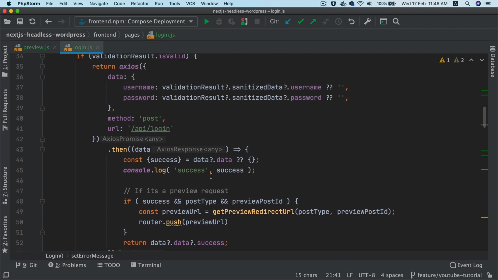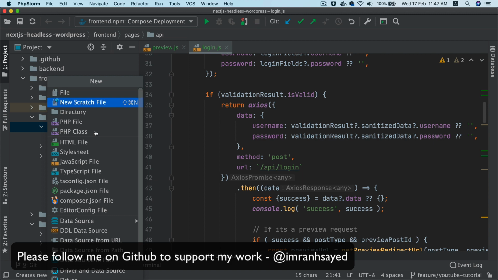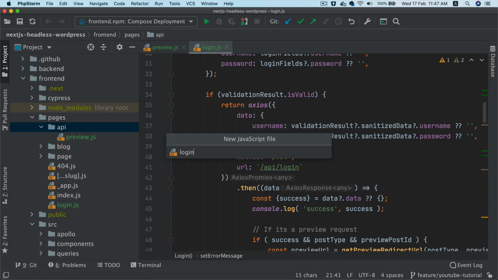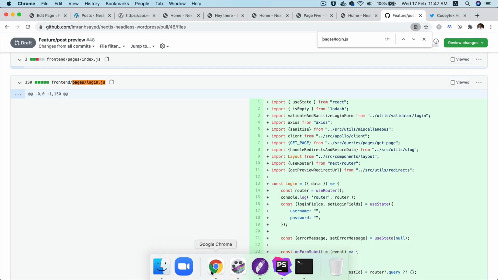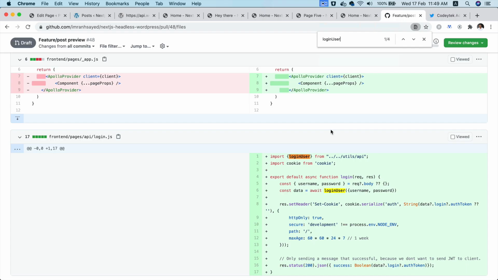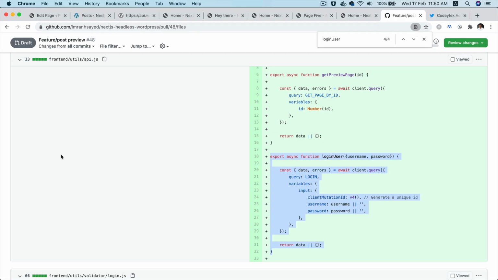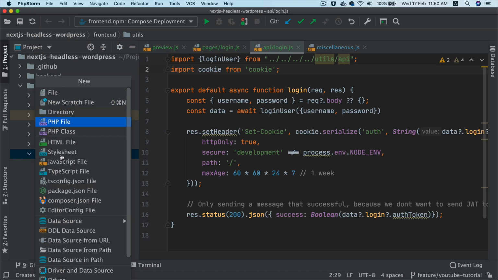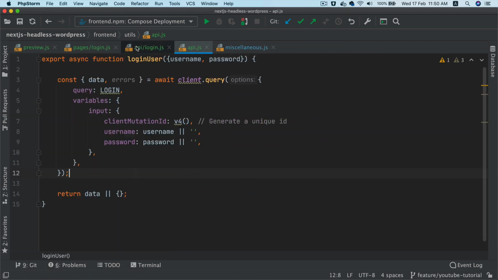So the next thing we're going to do is create the login endpoint. So let's do that. I'll go to API, and then I'll create a file called login. So this is going to automatically create an endpoint called login once we implement the export default async method. So I'm going to copy this code from here, paste it, and create a function called login user. Okay, now inside of utils, we'll create another file called api.js. And I'm going to paste this function here.